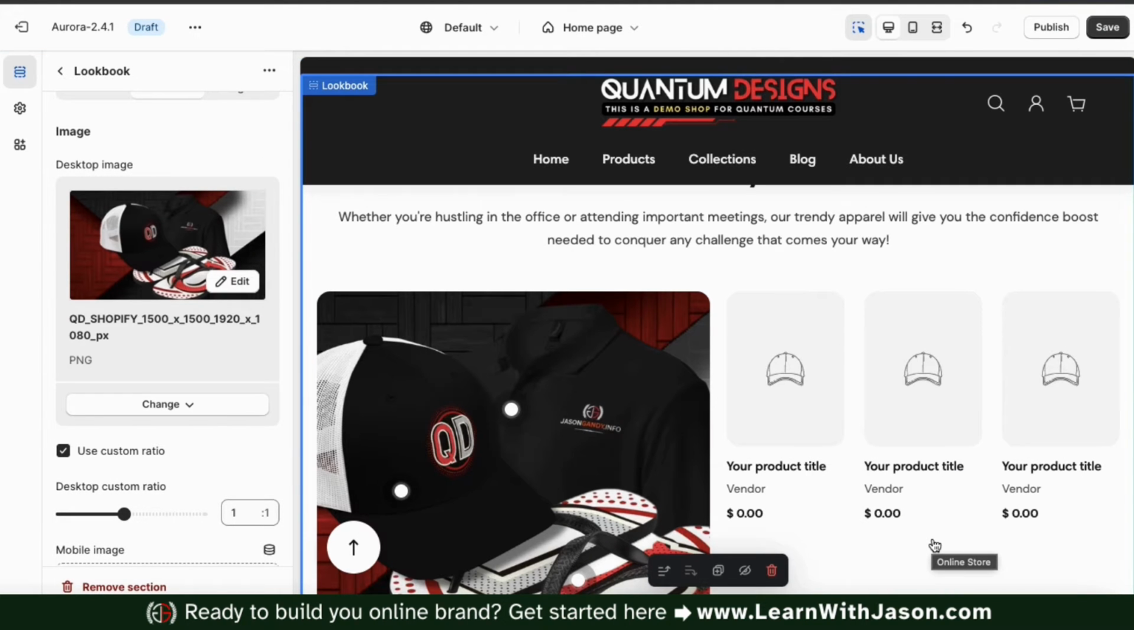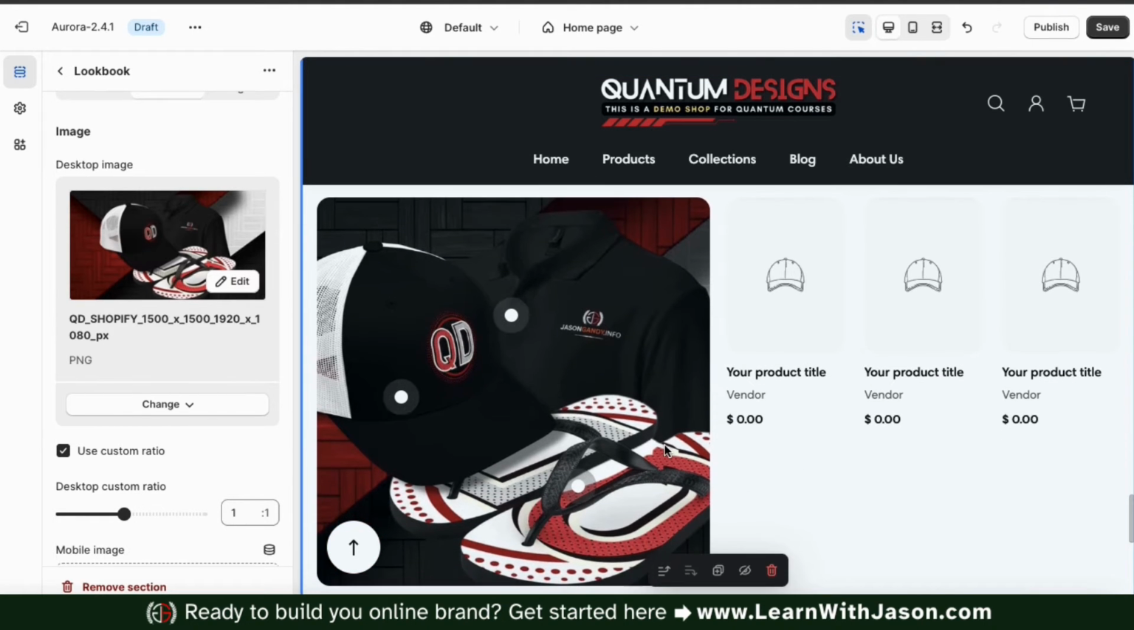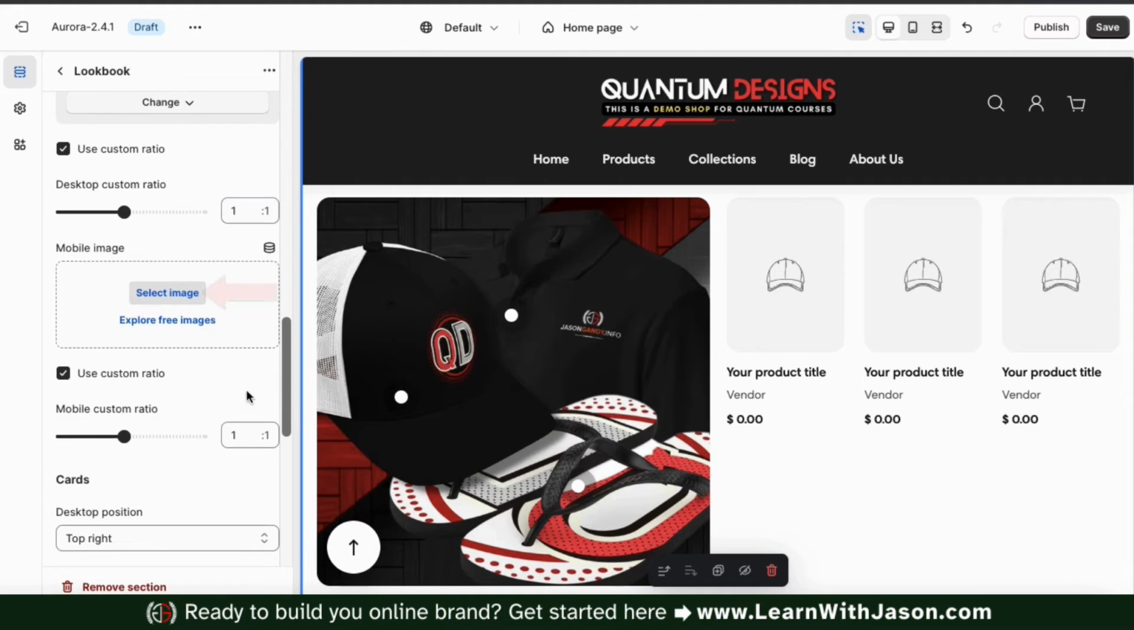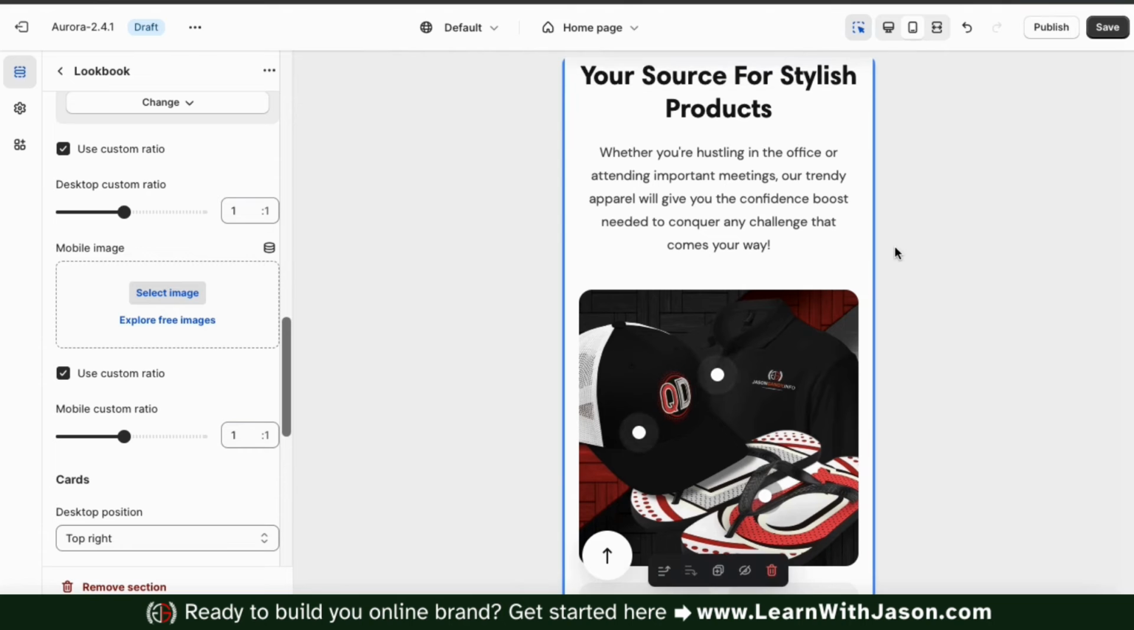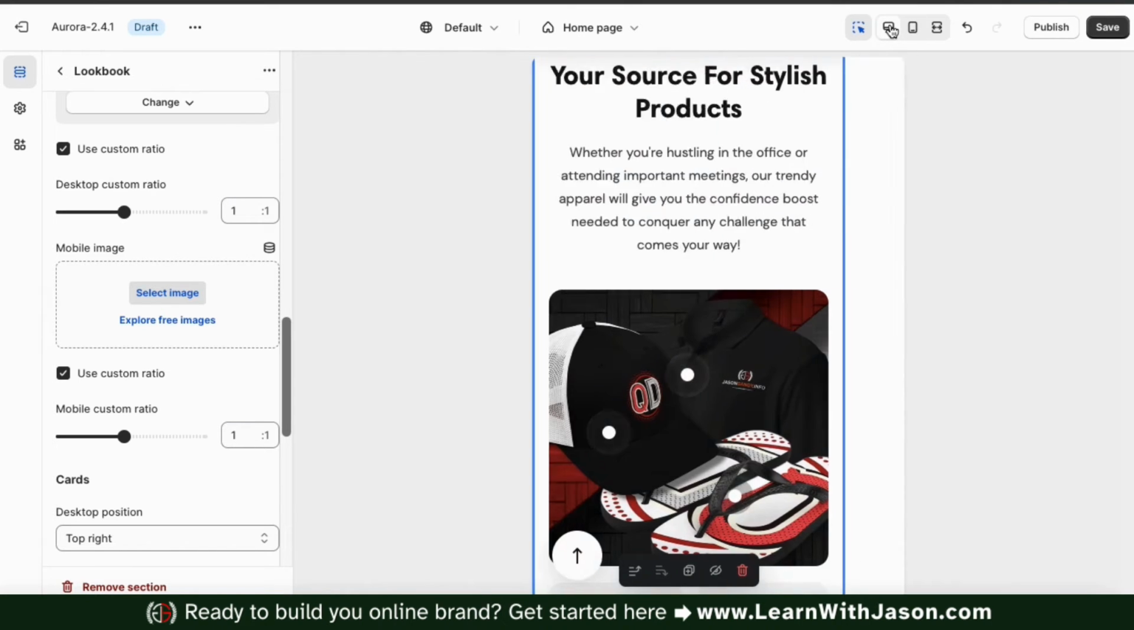For my image, I'm featuring my Quantum Designs mesh trucker hat, my polo tee, and my Quantum Designs flip-flops. I created my image using Canva, and as you can see, I arranged them so that the pins cover the specific products. And if we like, we could use the section here to upload a different image for our mobile view. But I think this image looks fine on mobile, so I'm gonna stick with this one.